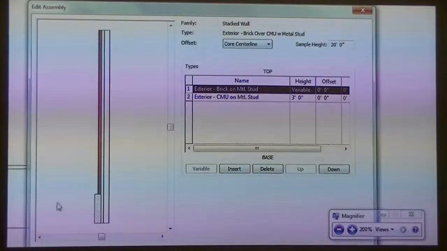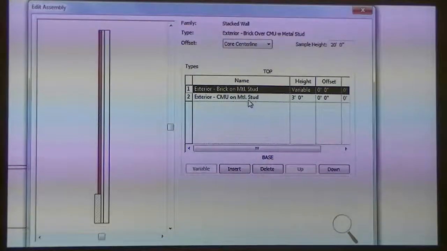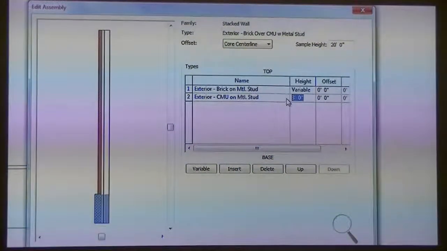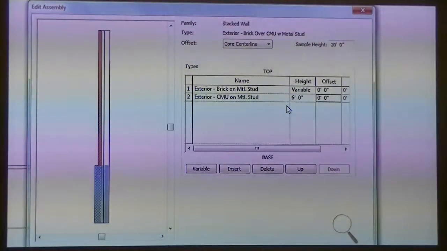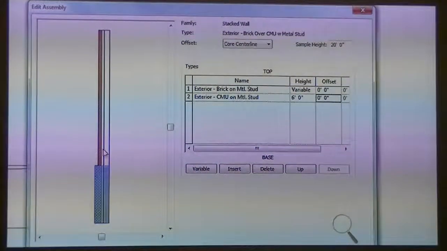So in this particular wall that's already here, we've got exterior brick on metal stud and an exterior CMU. And then it says basically one is going to be a variable height and the other one is going to be fixed. I could type in 6 feet and say that this bottom wall will always have this particular wall type 6 feet up from the base. And the rest of it's going to be variable, and it's going to depend on the additional properties that you add into that wall type.